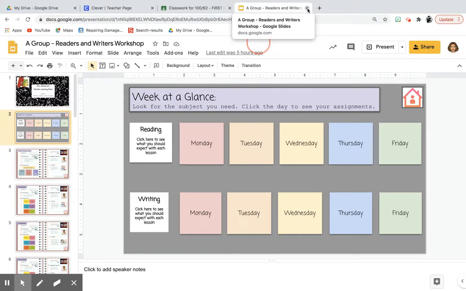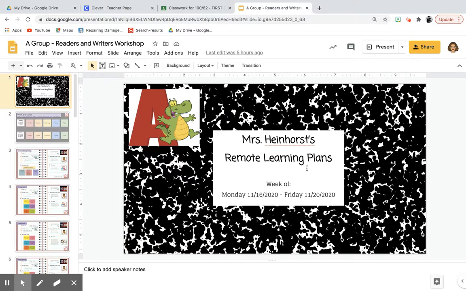So that was just a quick glance at all of what I have planned for remote learning as far as reading and writing goes. For right now, this will be our virtual homework, and we will see how this goes and if we can add in additional subjects at some point. But let's start slow. Let's start with this.